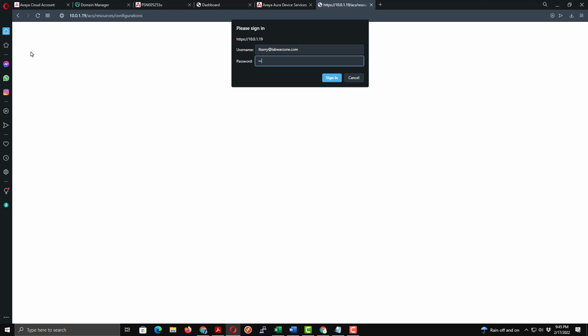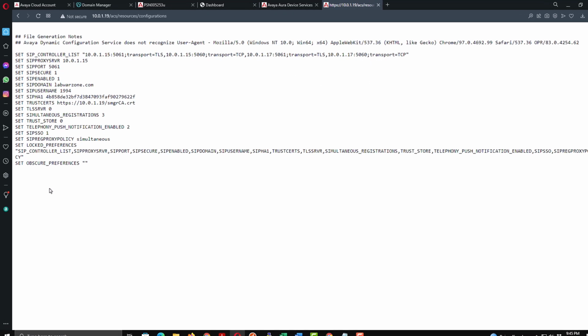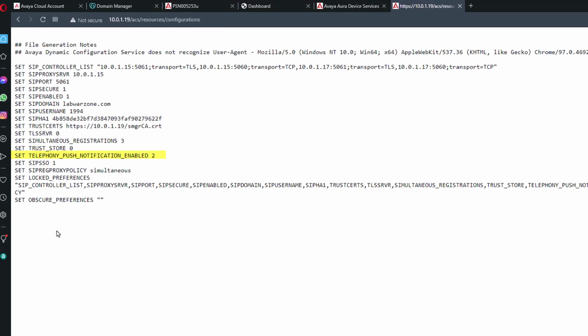tbarry@labwarzone.com, then enter in the password for that account. And there we go. We are presented with all of those settings that would be presented to the Avaya Workplace application, including our new setting to enable push notifications.